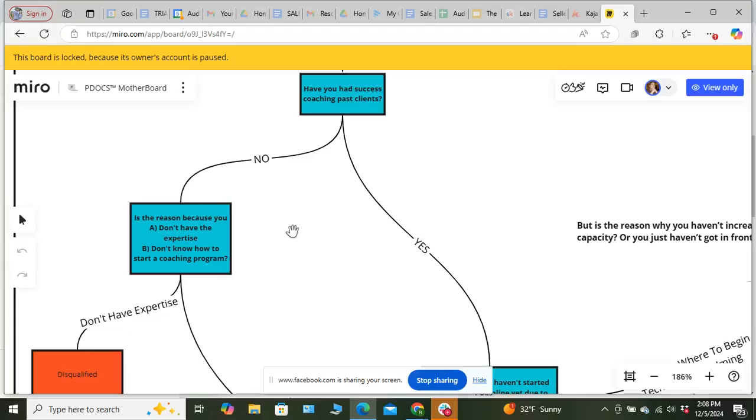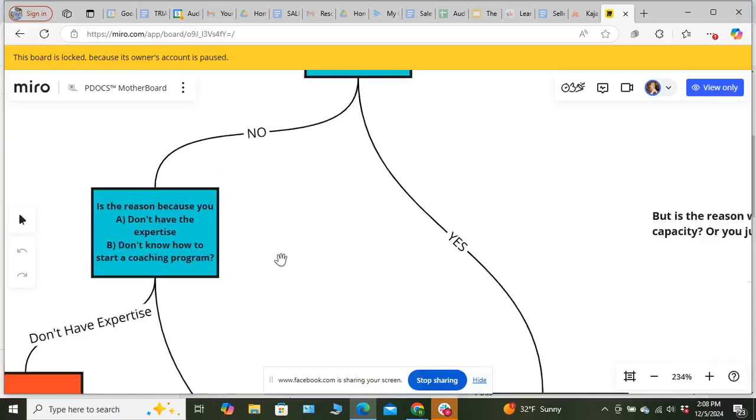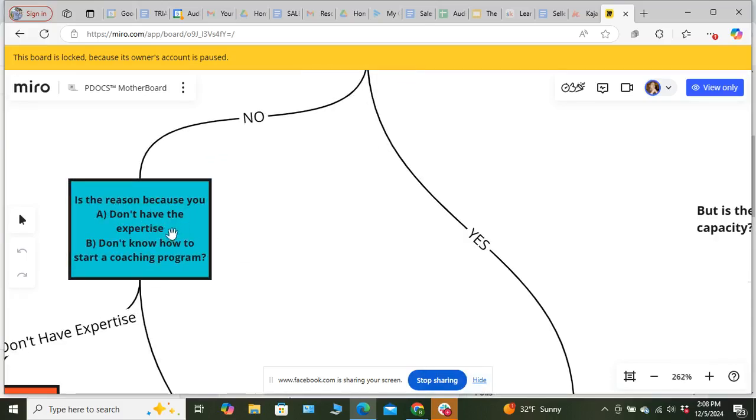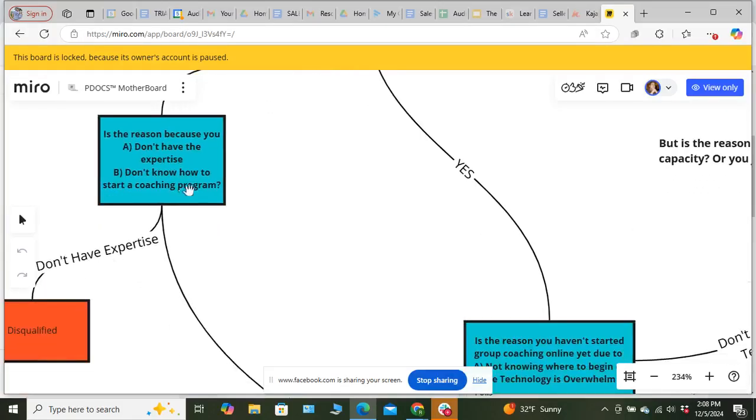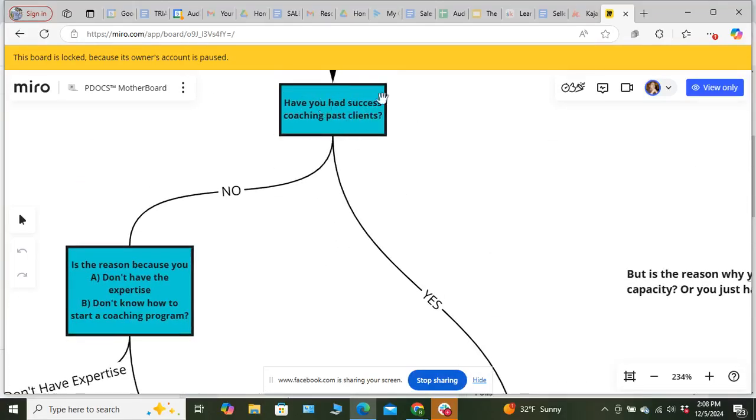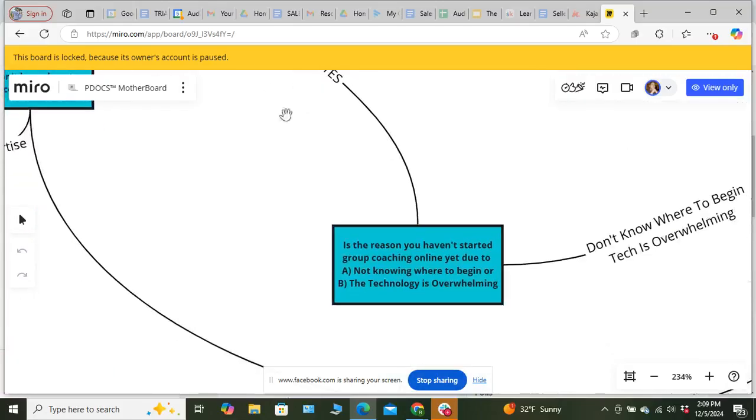Yes, I want to start a coaching business, but I've never coached and I don't think I can, right? But the one thing I might ask them first is, have you never done it because you don't have the expertise or you don't know how to start a coaching program? Now, if they say they don't have the expertise, as you see, automatically DQ. But if they don't know how to start a coaching program and they feel like they've had the expertise, now they've already answered no that they haven't had past clients, that's not necessarily a disqualifier.